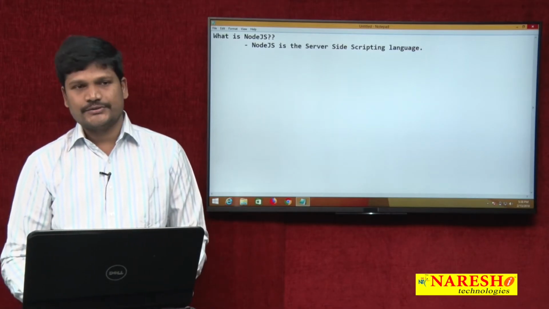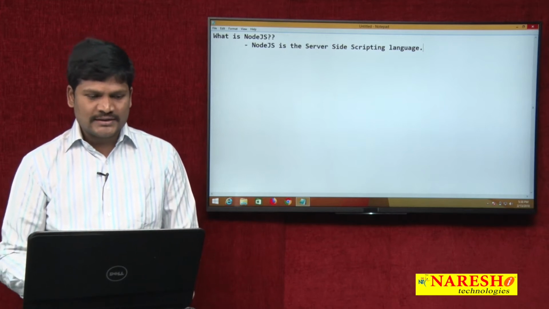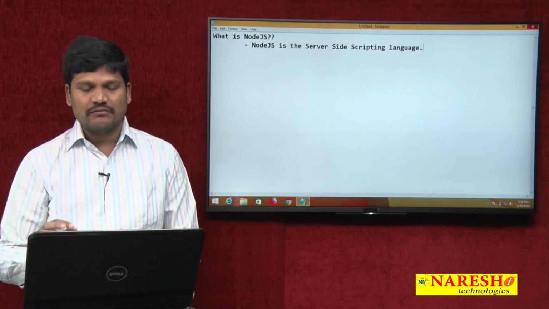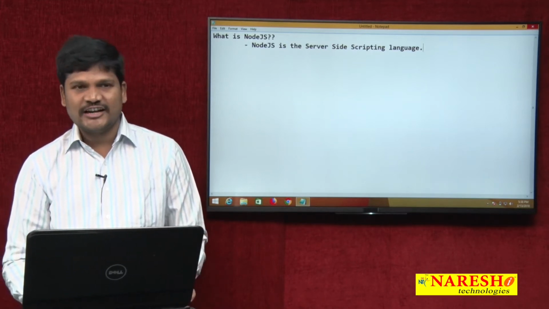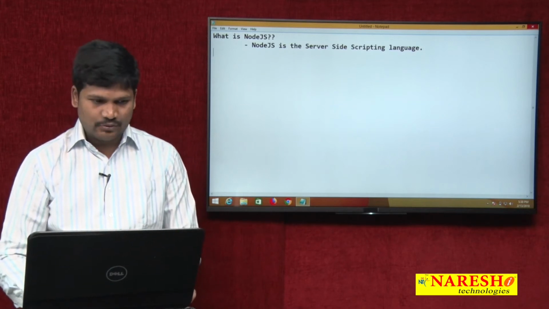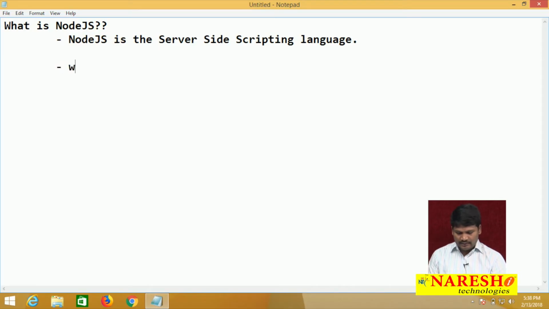Why Node.js? By using Node.js, we can develop servers. Which server? HTTP server. Fine. The second point is that by using Node.js, we can develop HTTP servers.